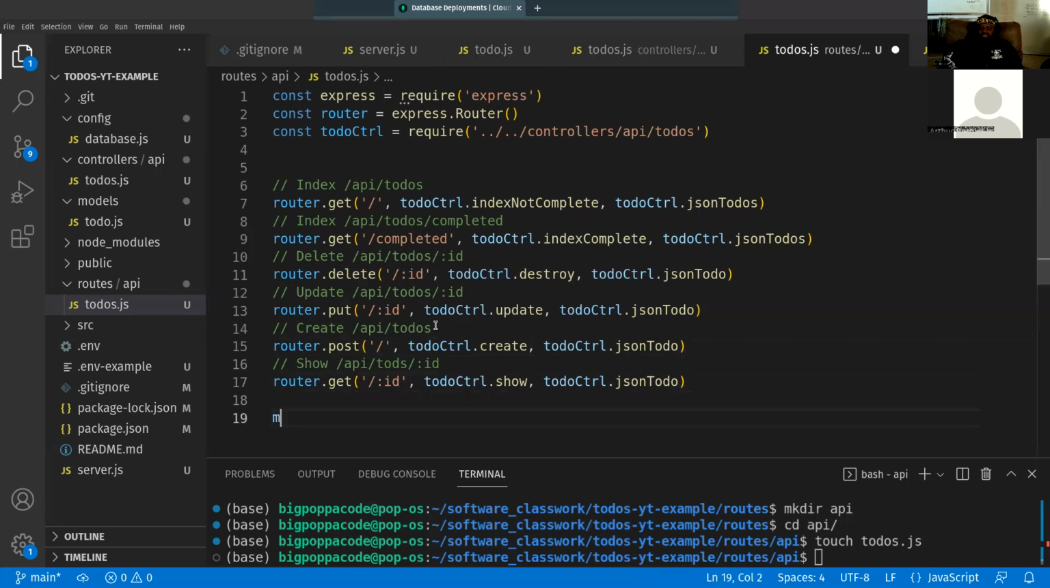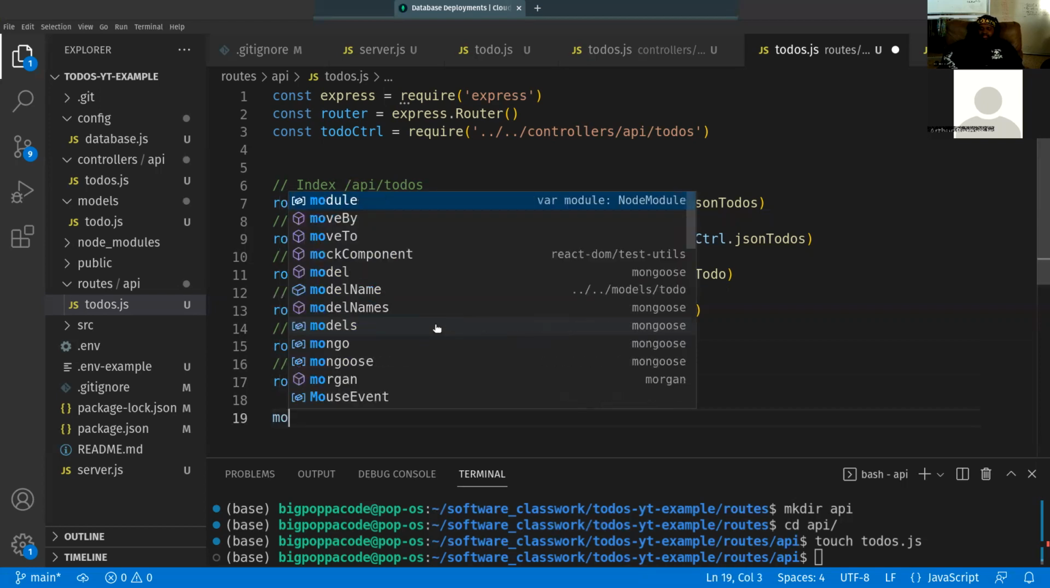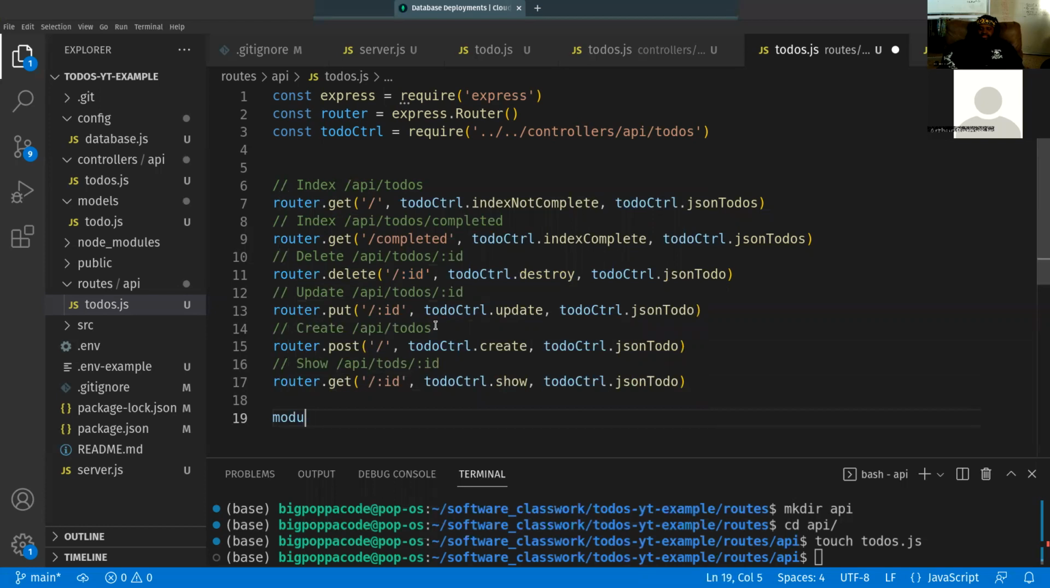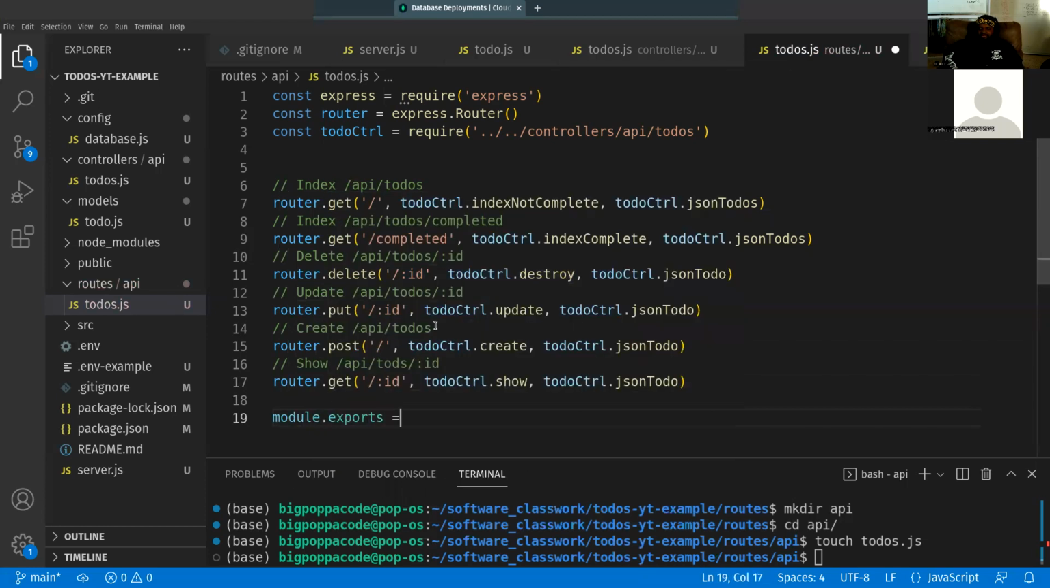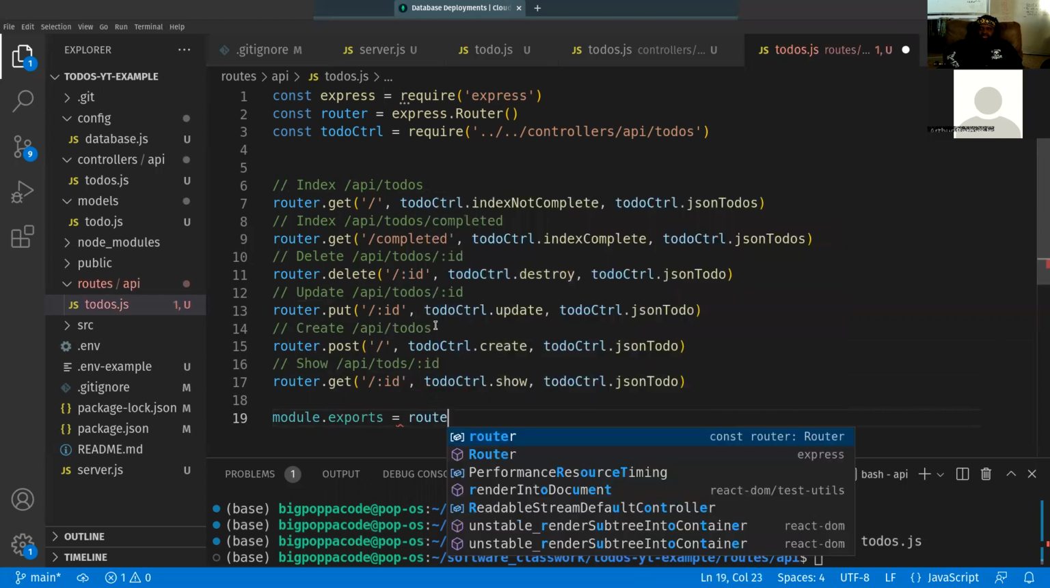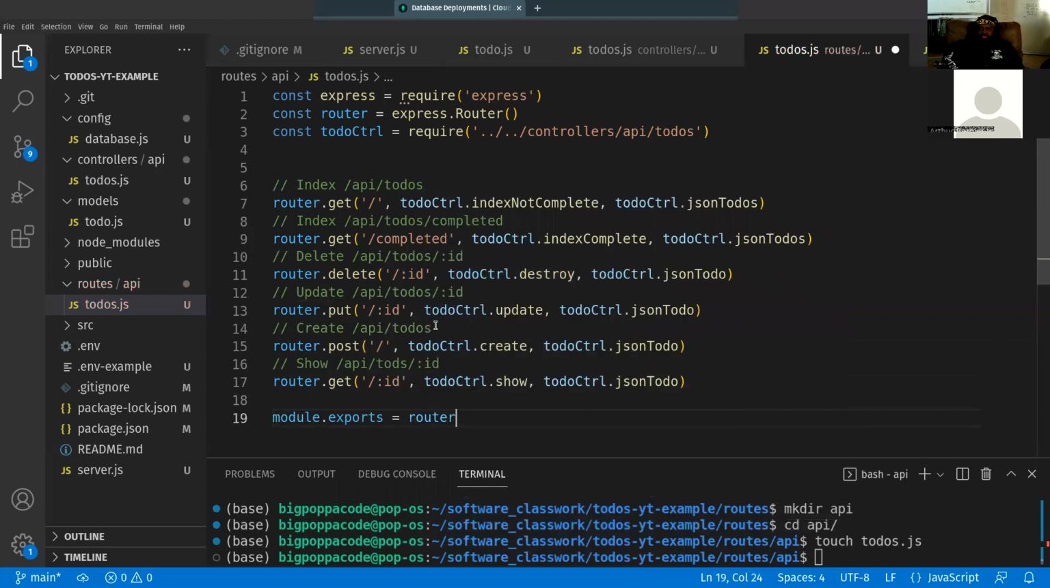And now we just need to module dot exports is equal to that router that we made, and then save it. So now we have all of our routes. We have all of our to-dos, all of our controllers. We have our model. And now we're pretty much ready to go with the back end. Now we just have to test it to make sure that it's working. So we're going to do that.